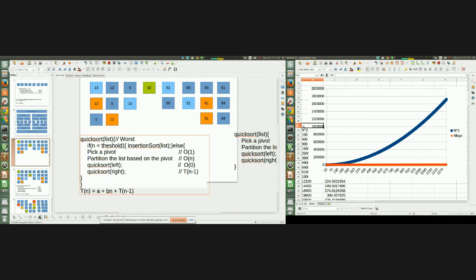And those give you good results, as long as you know that you're picking a good pivot.